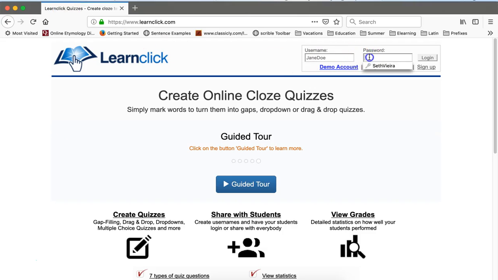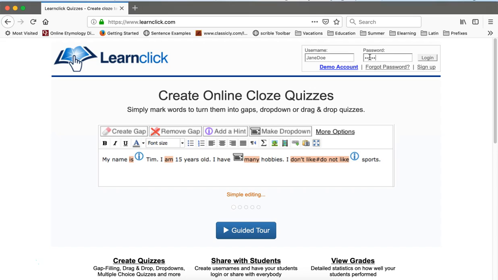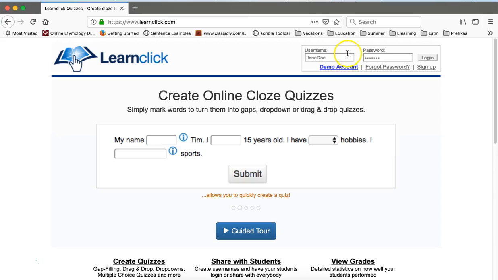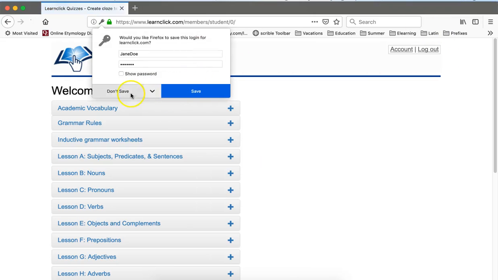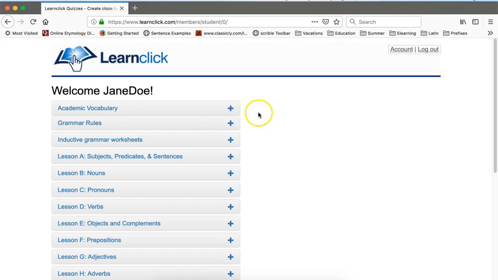And we'll go here and we'll type in the password that Jane Doe has. And there's Jane Doe's password. And we're going to log in. And I'm going to save that right now. So there we are. It'll say welcome Jane Doe, or in this case it'll say welcome whatever the name of your son or daughter is.